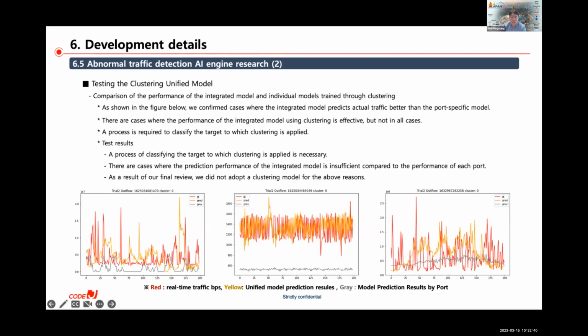We compared the integrated model, which was clustered as studied, with each model's performance. In the figure, red is real traffic, yellow is the prediction of the integrated model, and gray is the prediction of each model. In some cases, the integrated model predicts real traffic better than each model, but not in all cases. It requires good classification for clustering applications. Therefore, we did not apply the integrated model because the clustering turned it into a classification problem and the predictive performance of the integrated model did not significantly improve.